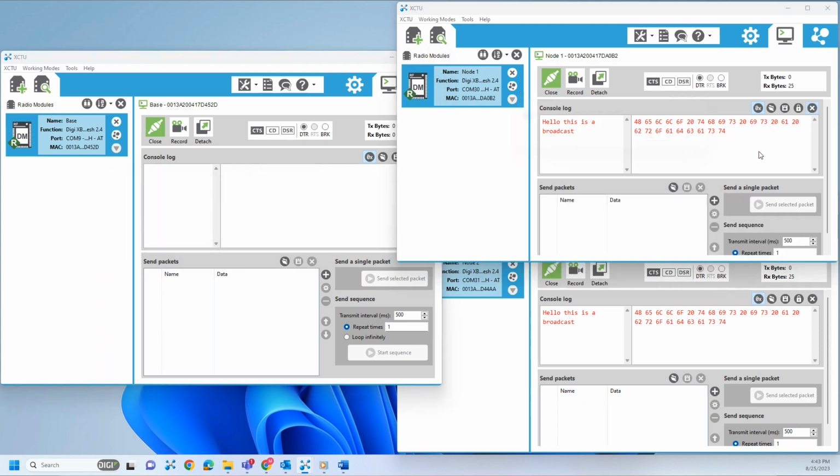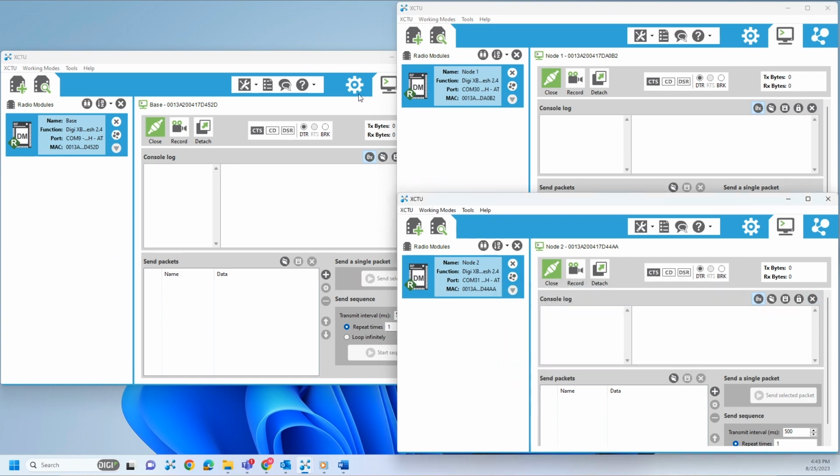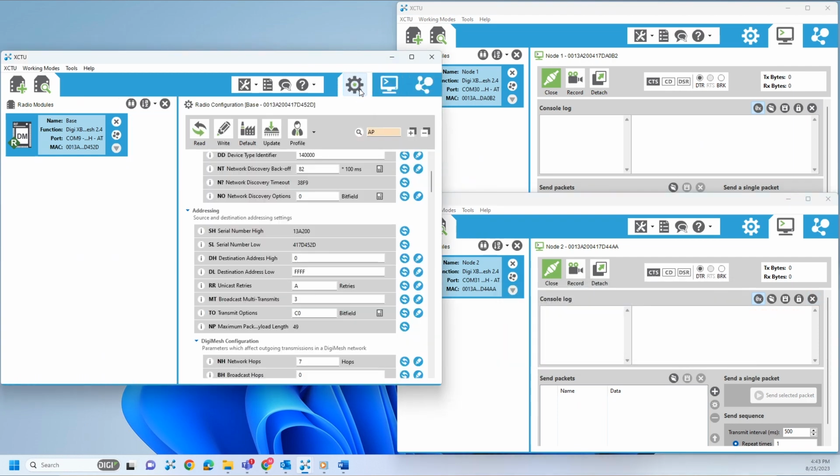To set up for unicast, let's go ahead and clear all of our consoles. In order to send a unicast packet, I need to address the radio's destination high and destination low to match the serial number high and serial number low of our target radio.